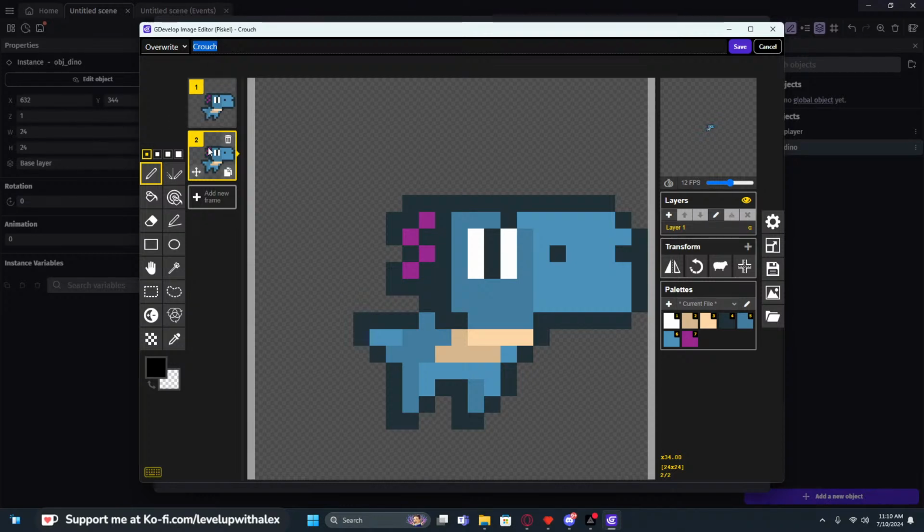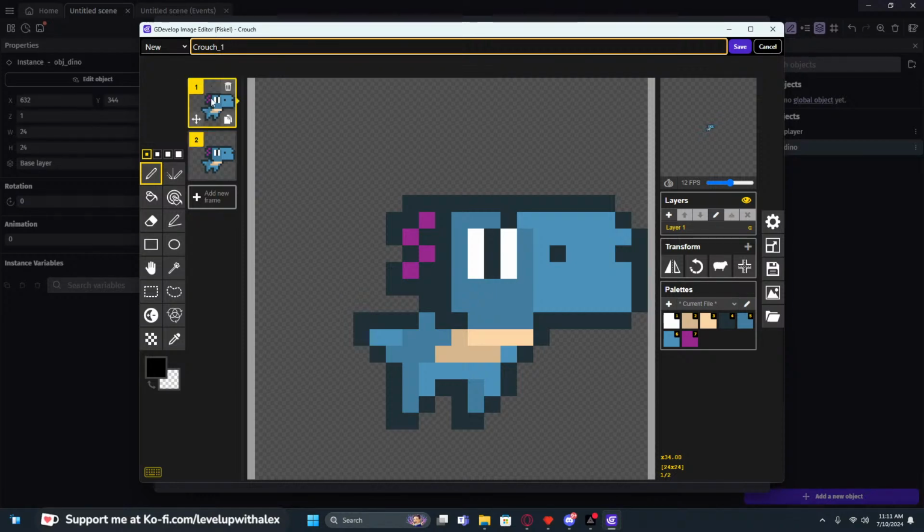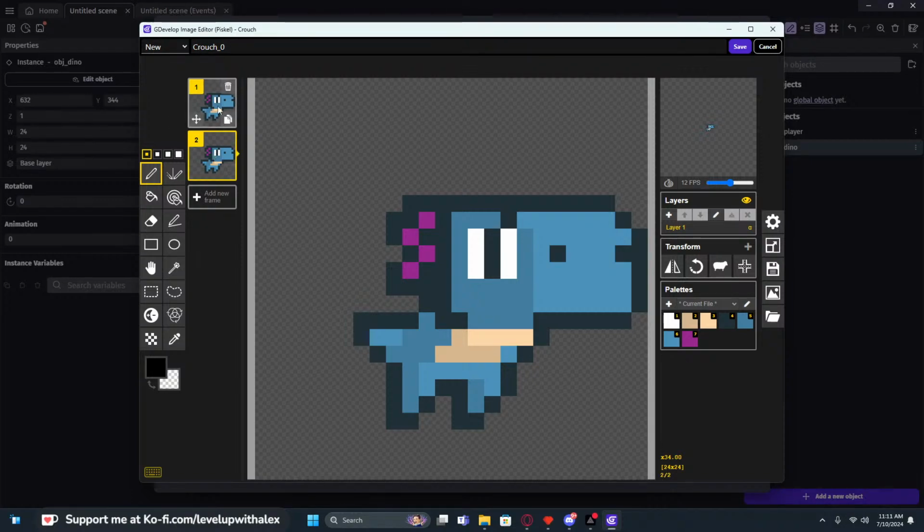So if we saved over top of this with an overwrite, it would overwrite both of them because of the same picture. So what we want to do is go to new, and this is where we start adding in those animation frames. So in programming, we always start with 0. So this one would be crouch 0 if we wanted to, right? And then we would do this one as crouch 1.